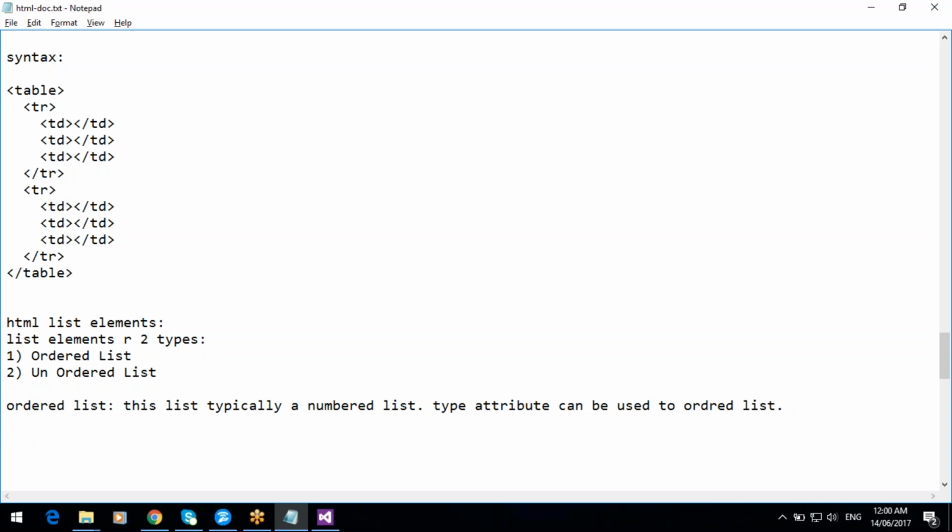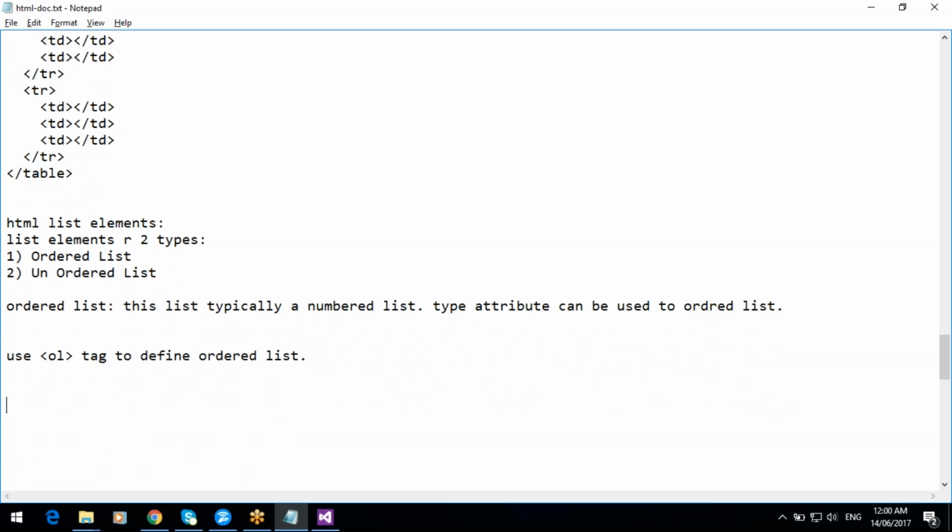Use the HTML OL tag to define the ordered list. The OL tag element defines an ordered list, and use the HTML type attribute to define the numbering type.